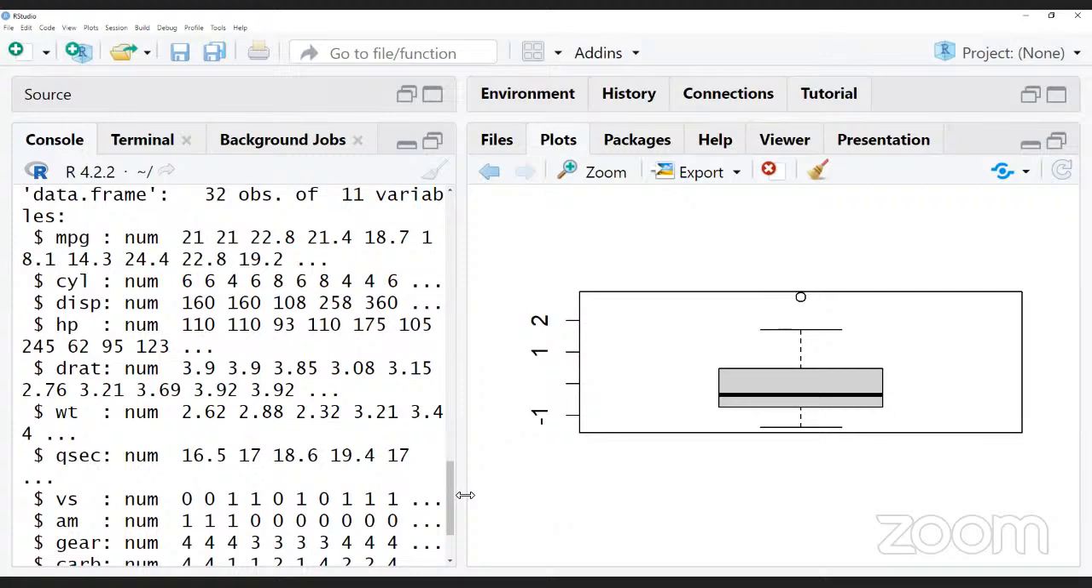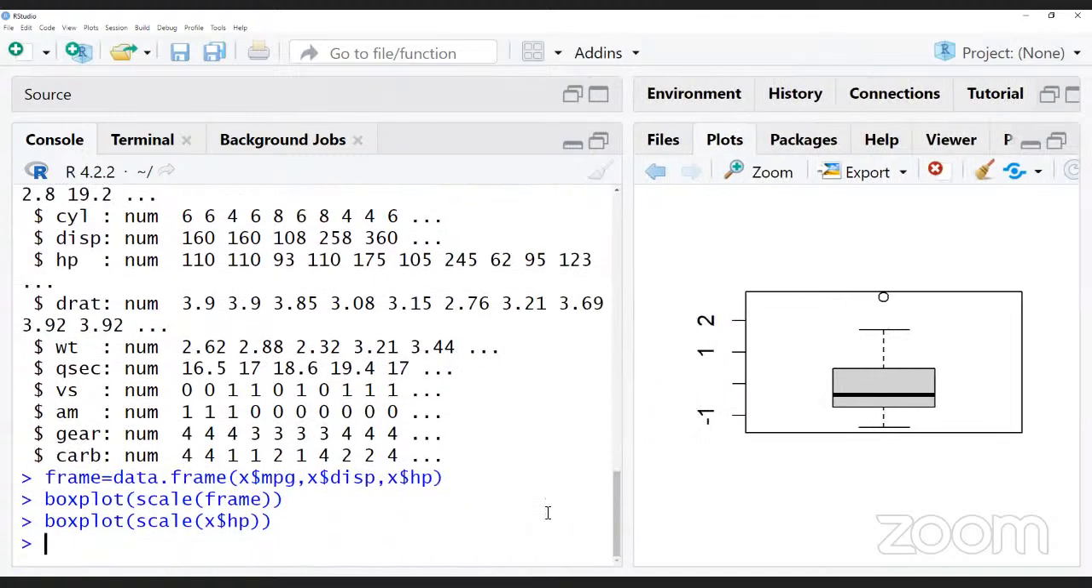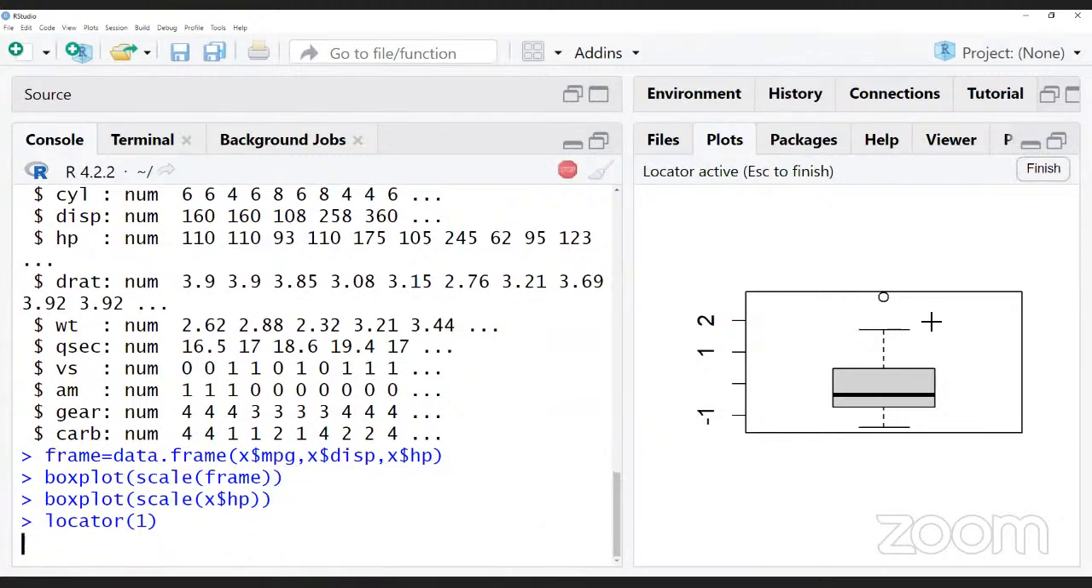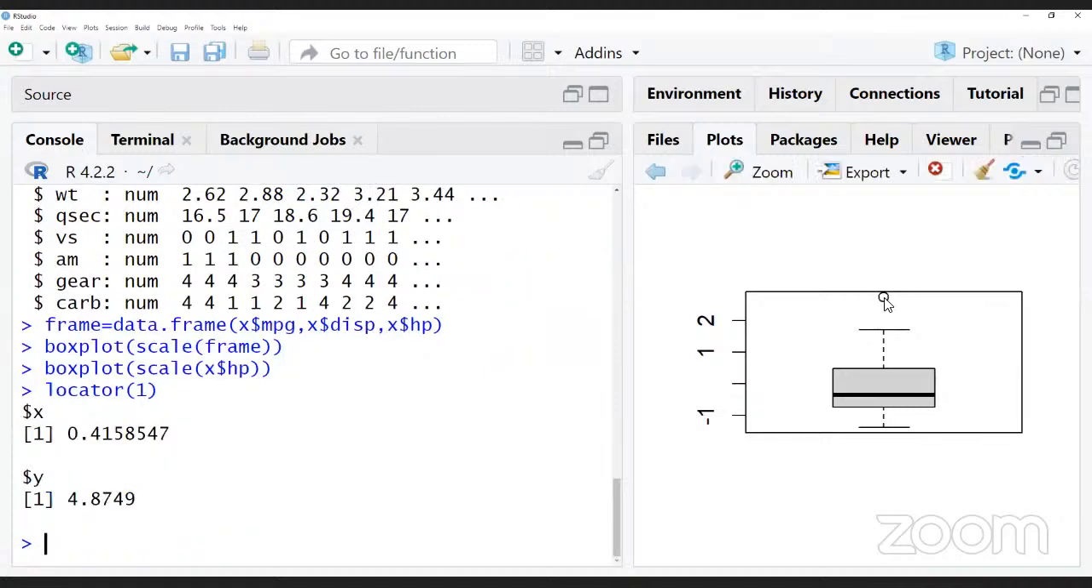Okay. So still one data is outlier. Now you write down locator. Yes, sir. Bracket 1, enter. Yeah, now you go to your mouse to that particular point, click it. Yes, sir. So I clicked it.